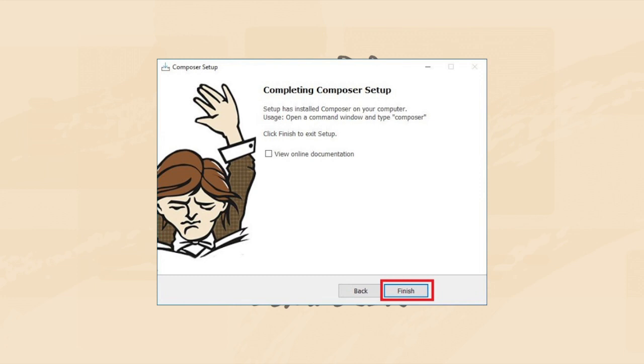So that's it for this video. That's how you can download and install Composer on Windows.